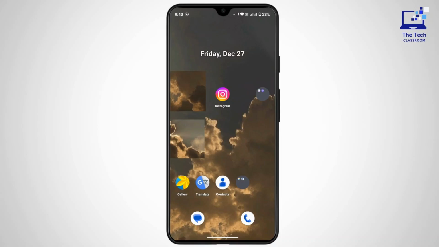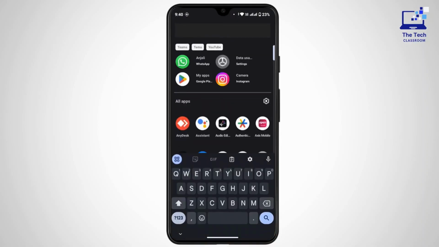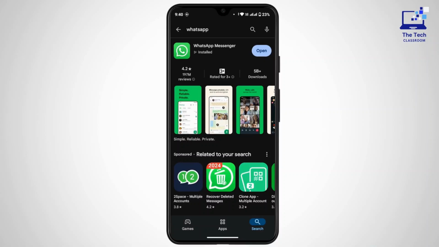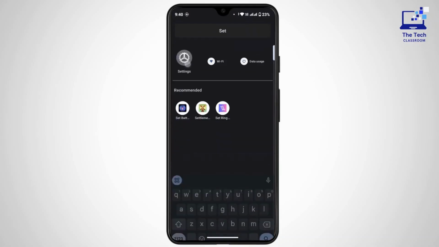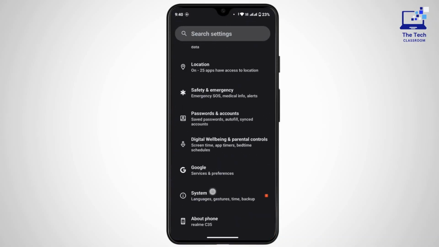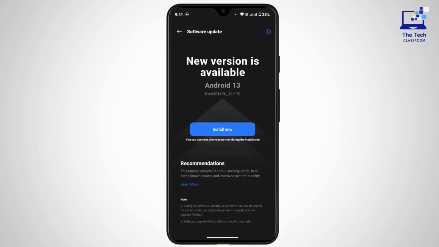First and foremost, check for the updates. Ensure that both the WhatsApp application and your phone system are up to date. In order to check for WhatsApp update, you have to open up Play Store. And here you have to search for WhatsApp and make sure that it is up to date. Now to check for your system update, you have to open up settings. Here go to the system and tap on software updates, and if there is an update available, make sure to install that.